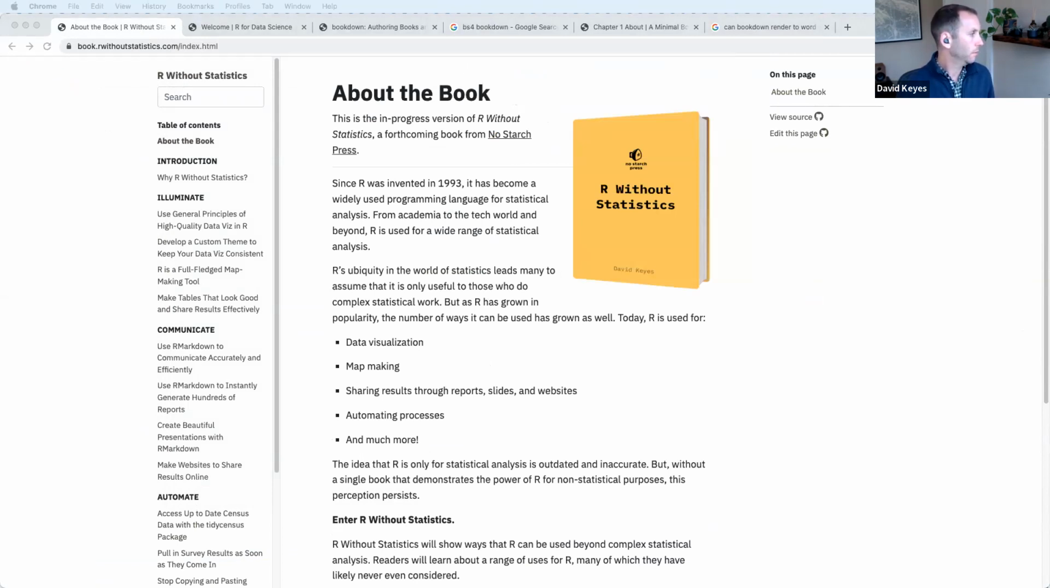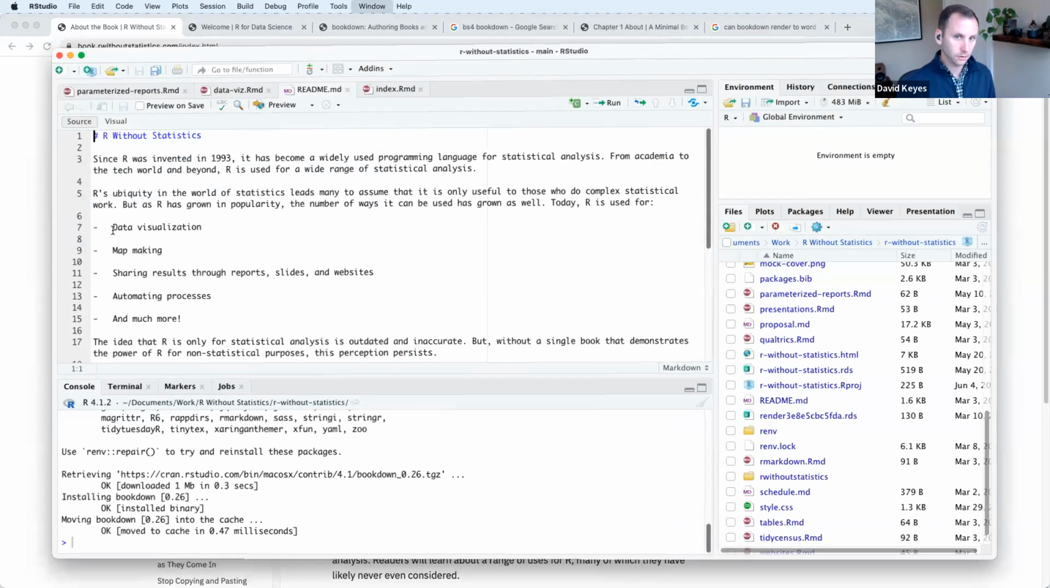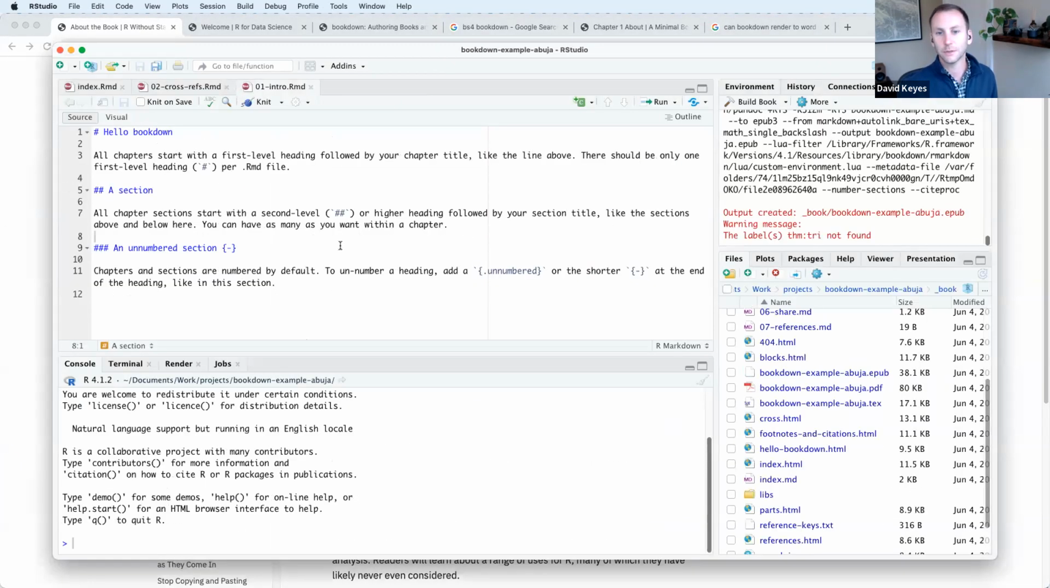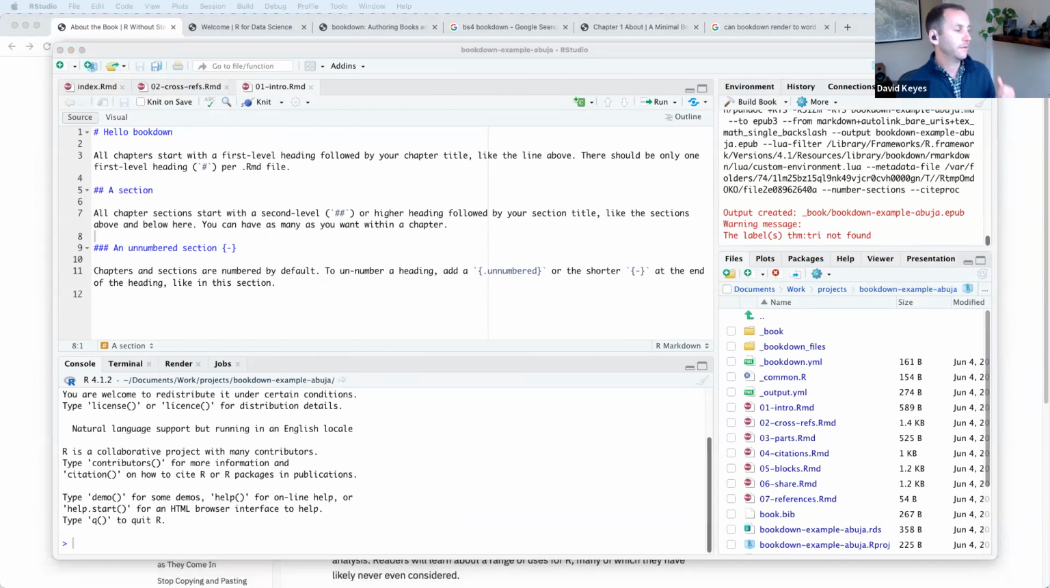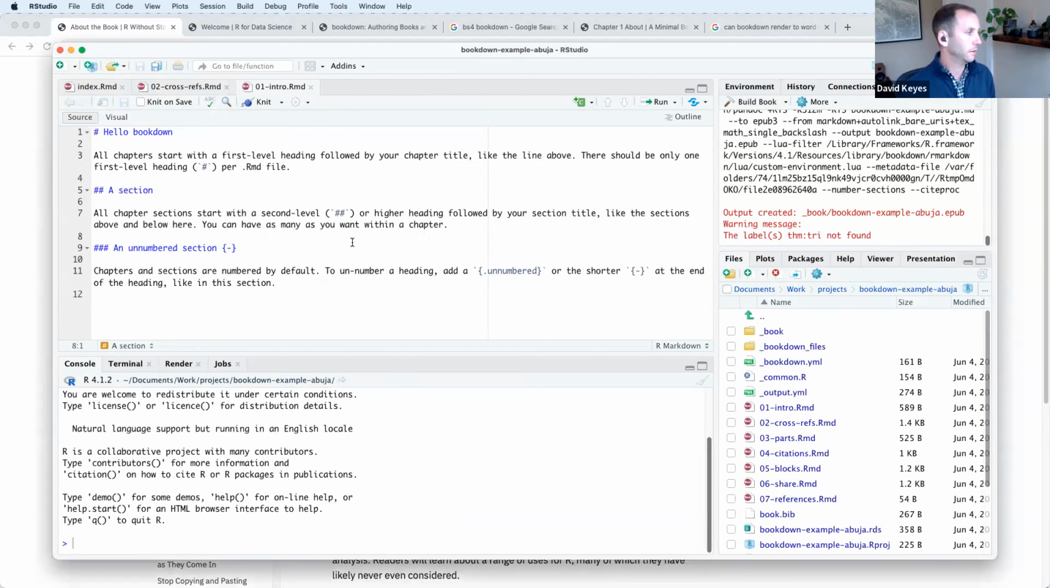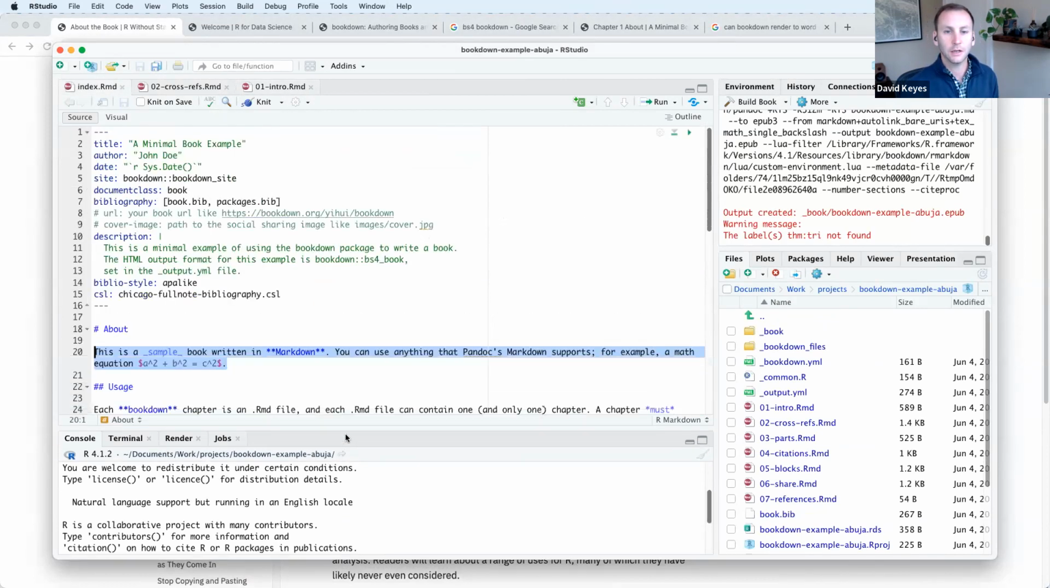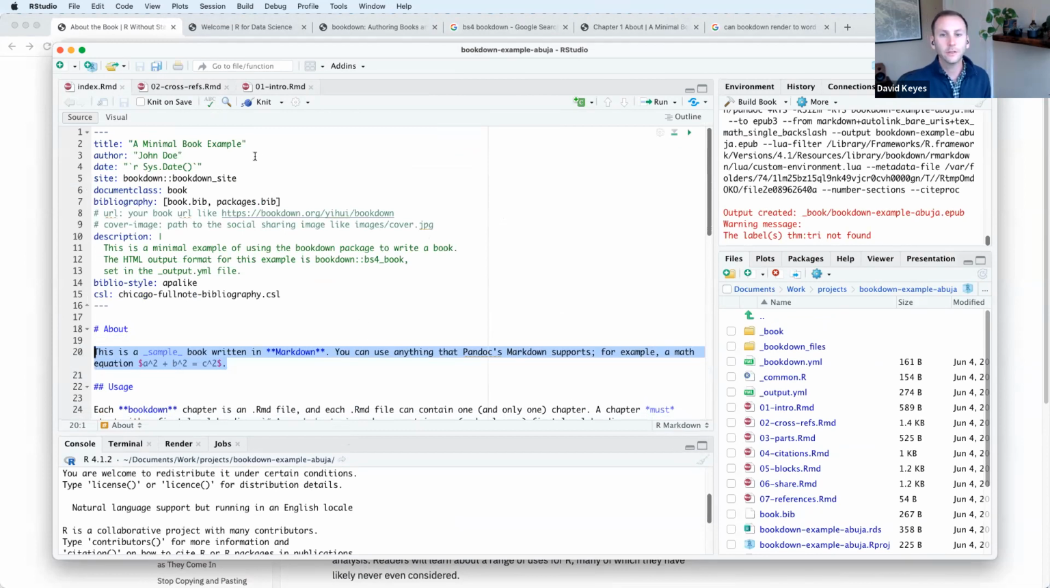All right. Whoops, I don't want that one. I have this one. Okay. So at this point, let me go back up into my main directory. I have now installed the package, created a new project, rendered the default content, and we've looked at the default content. Let's look now at this index.rmd file. You can see it's called My Book, a Minimal Book Example.